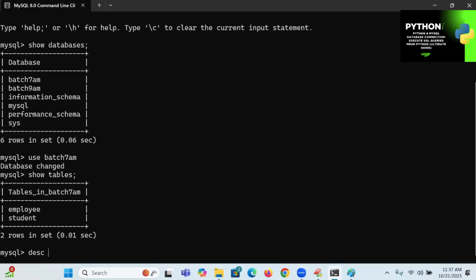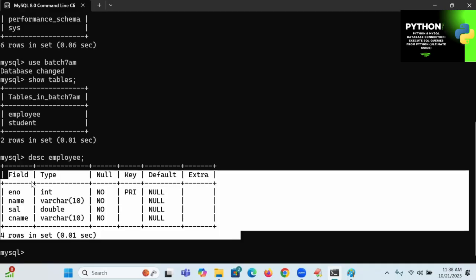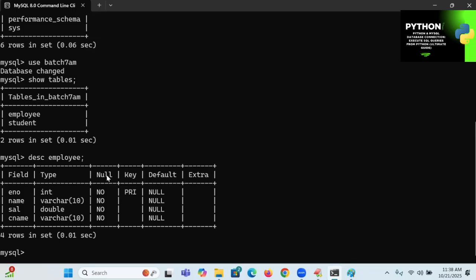DESC. Describe. DESC employee. I need to say DESC employee. So the database will show the structure of the table. This is a fully designed table. It will contain field, type, null, key, etc.